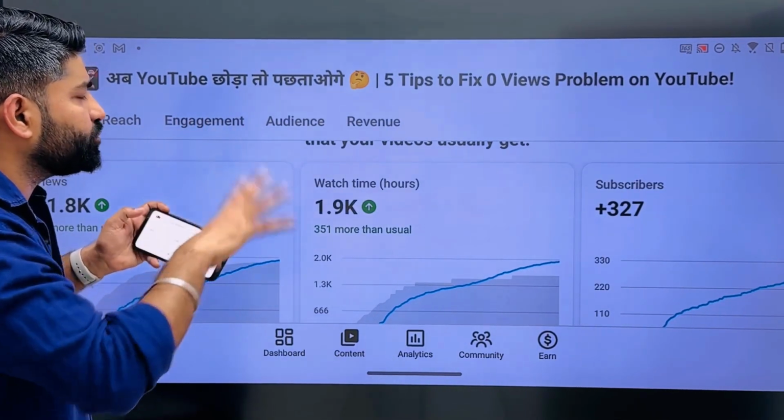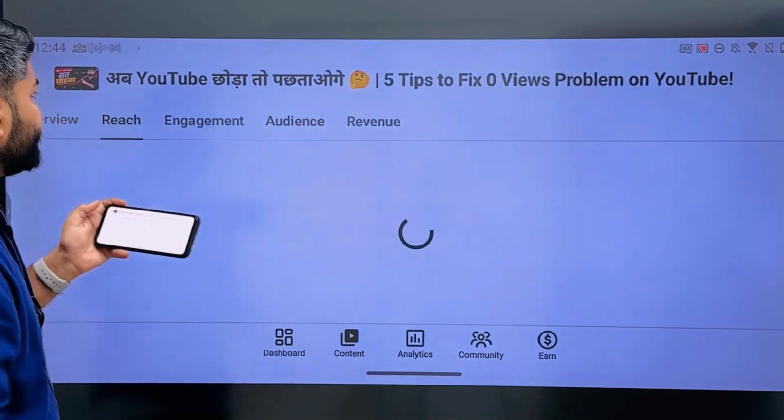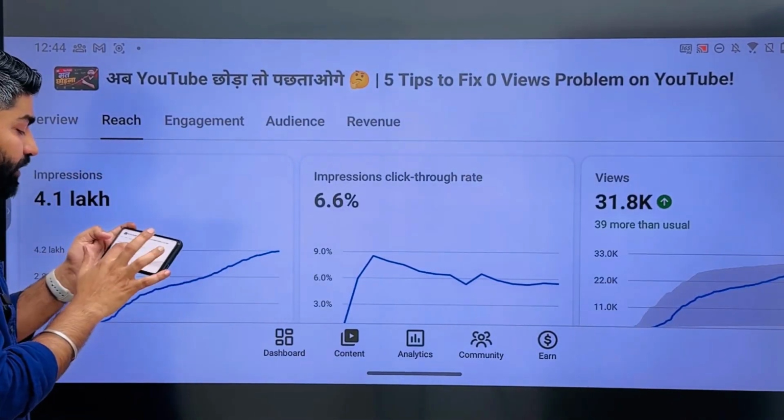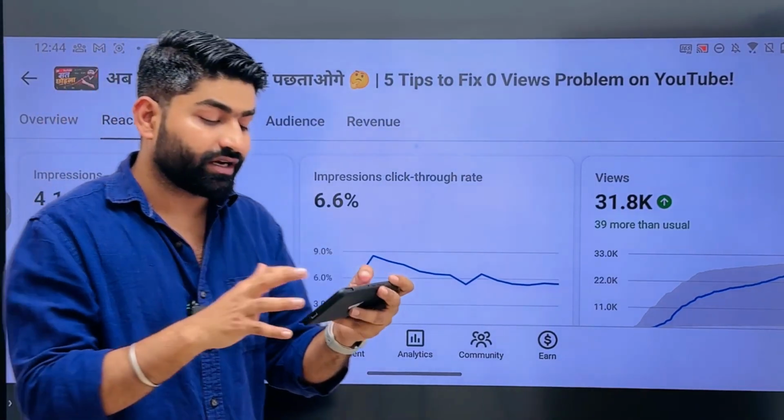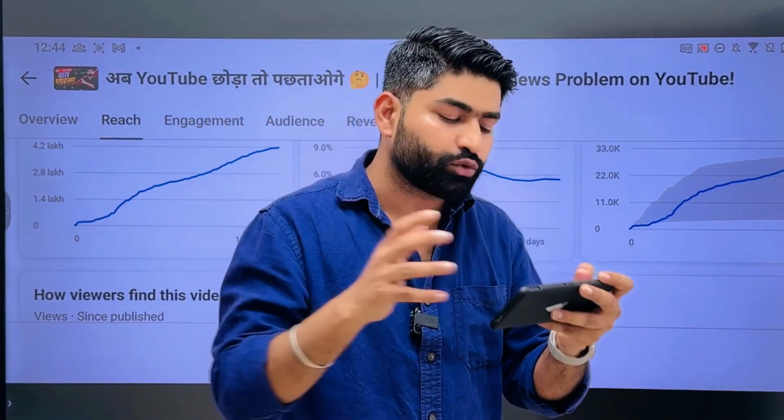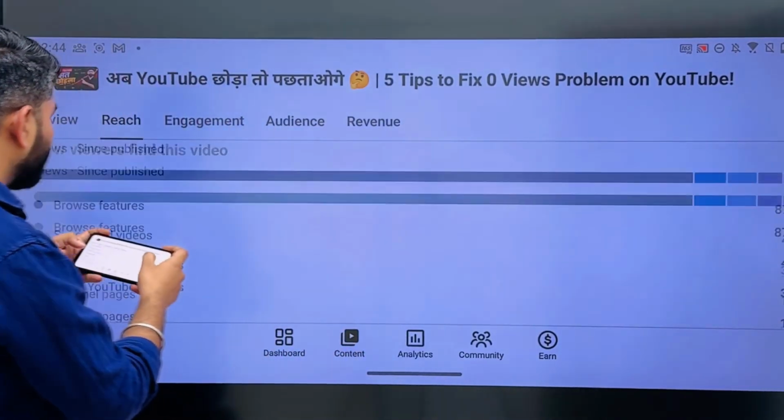Now, for any video you upload on YouTube, you need to go to its reach section. As soon as you go to reach, you need to check what your CTR is. If your CTR is low, then brother, change your thumbnail. If you make long videos, if you make short videos, I'll tell you about that in a little while.